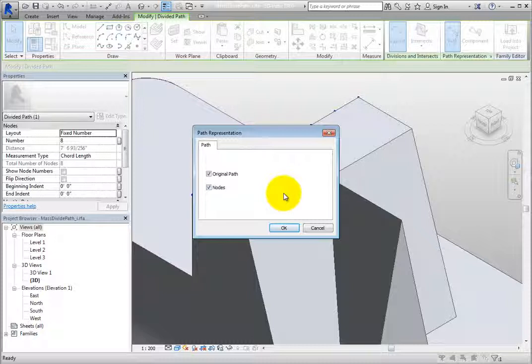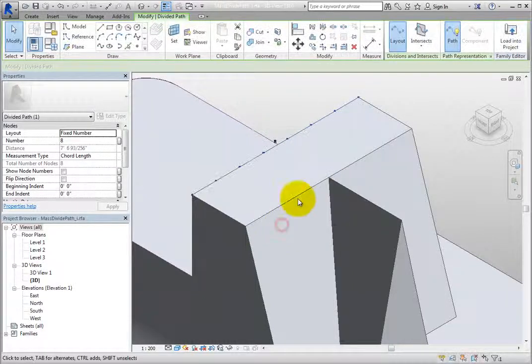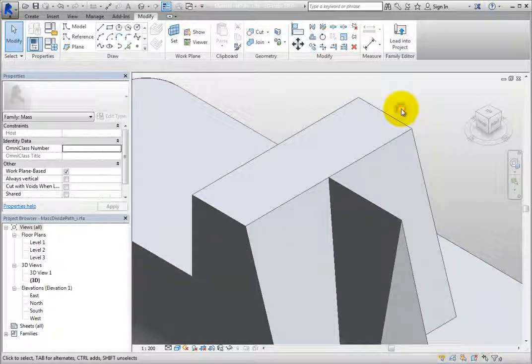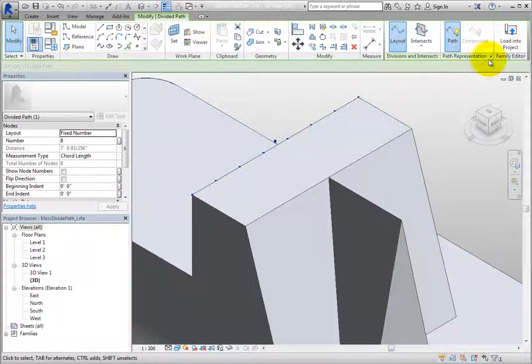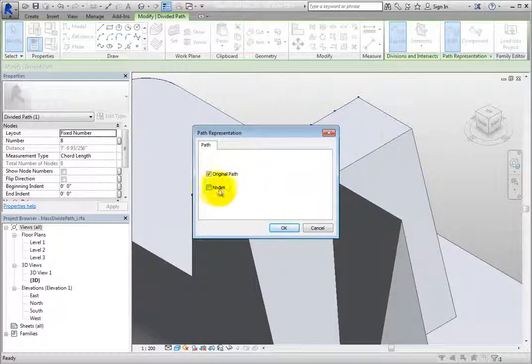This dialog is per instance. You can select whether or not the original path and nodes are shown. Deselect Nodes and click OK. When you deselect the edge, you can no longer see the nodes. However, when you hover the cursor over the edge, it highlights and the nodes can be seen. Select the edge again. Open the Path Representation dialog and turn the nodes back on. Then click OK to close the dialog.